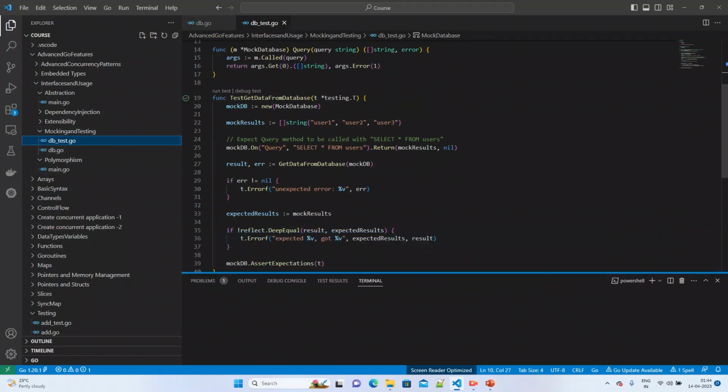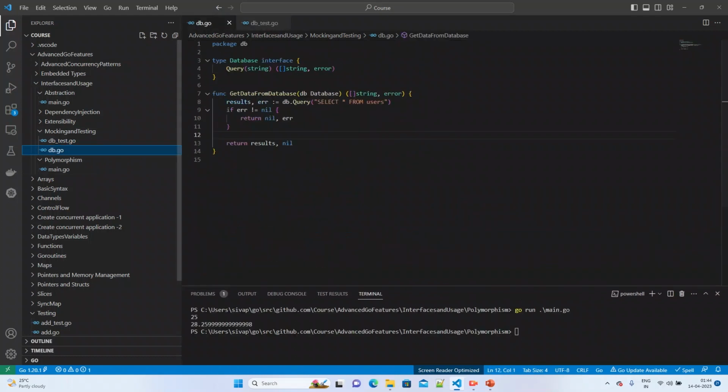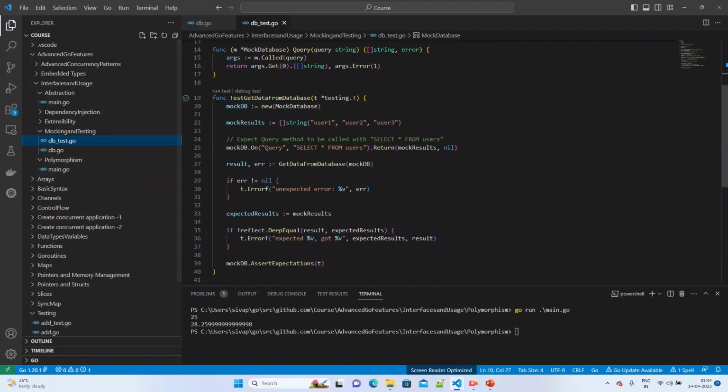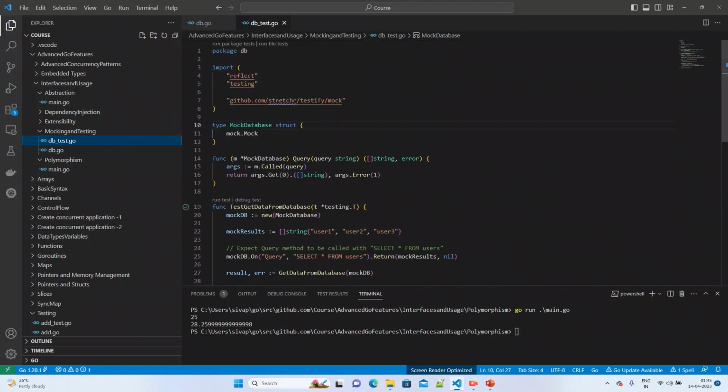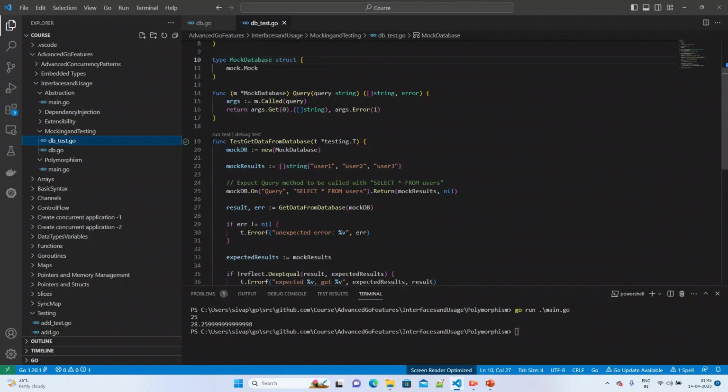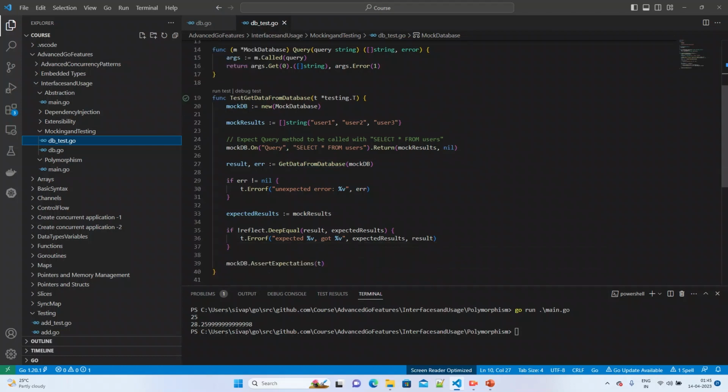So if you see here, we wrote one function called get data from database, right? In the test case, we wrote test get data from the database. We already discussed that testing is a package. Through that package, we are trying to implement the test related stuff here, like test errors, test pass, success, fails, all of those kinds of things.